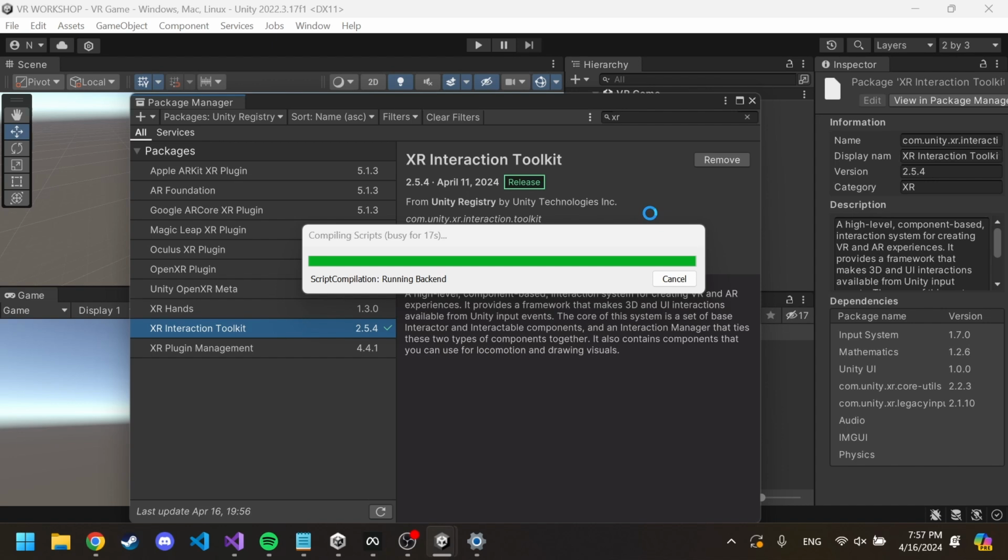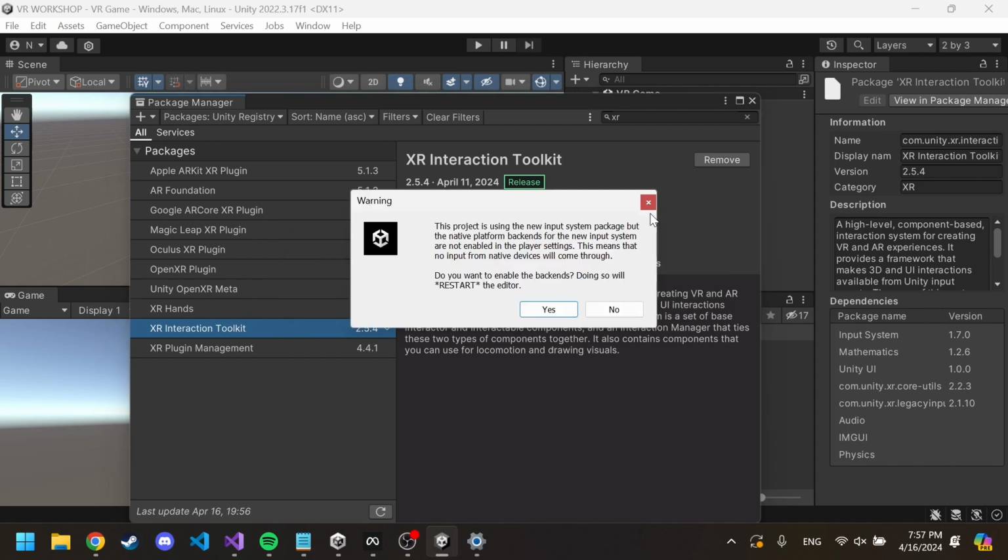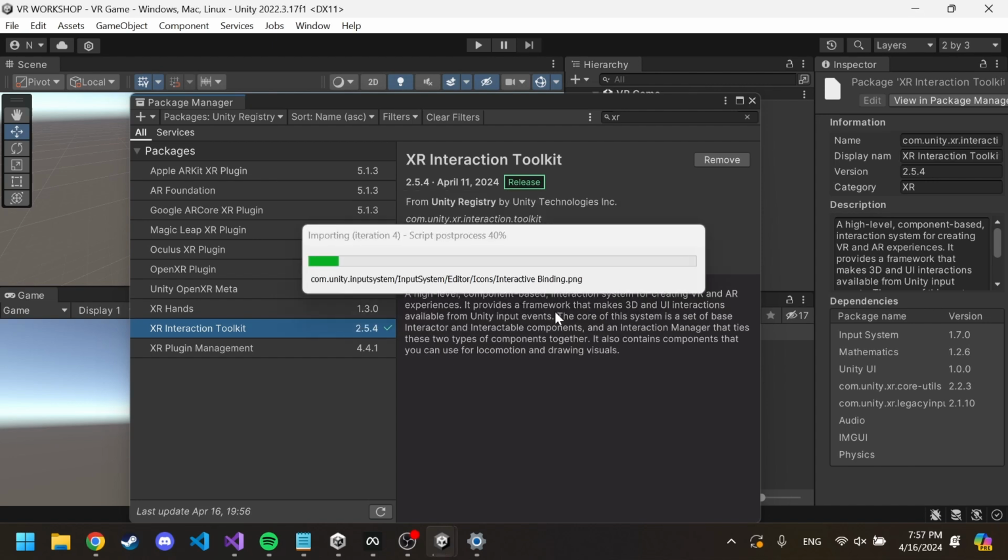When you're done, you will be prompted with a window. Just click yes to that. It will restart your project. Just do that when you see the screen.